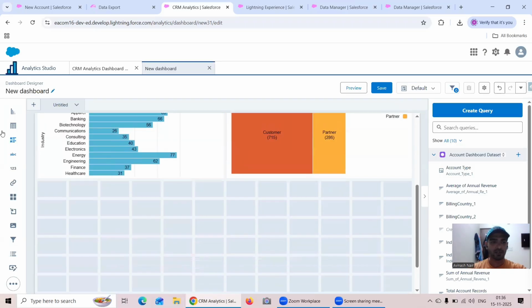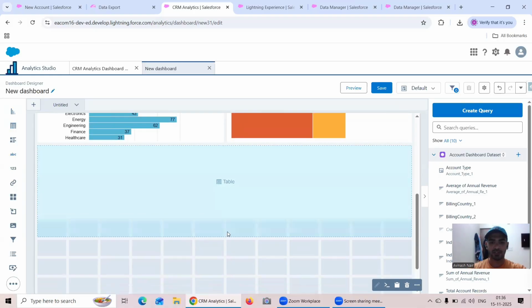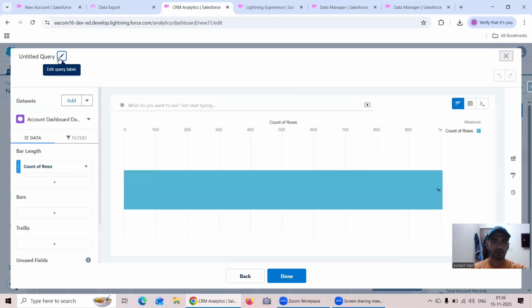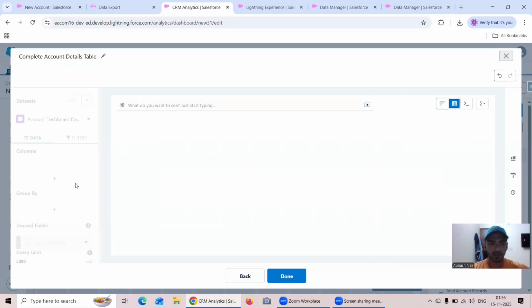And finally, I can go for the table. Okay, so that's how usually the format is. So after this, I can go for a final table which will show me the complete account details. Okay, so I will write over here complete account details table. And what I will do is I will go straight away to the values table.